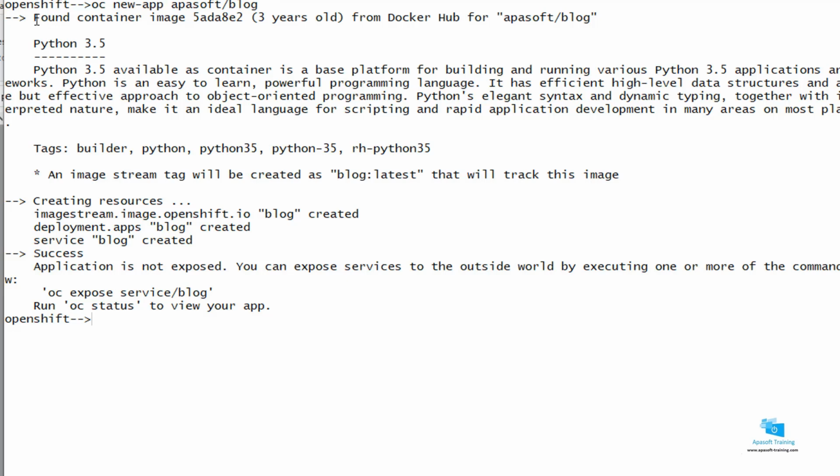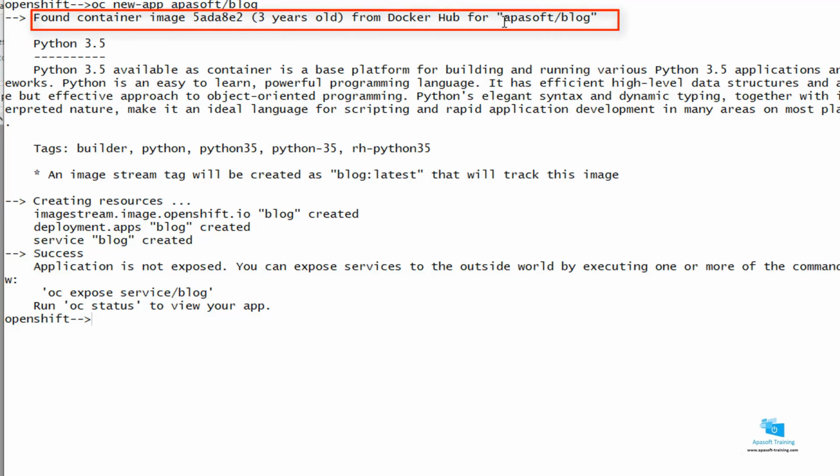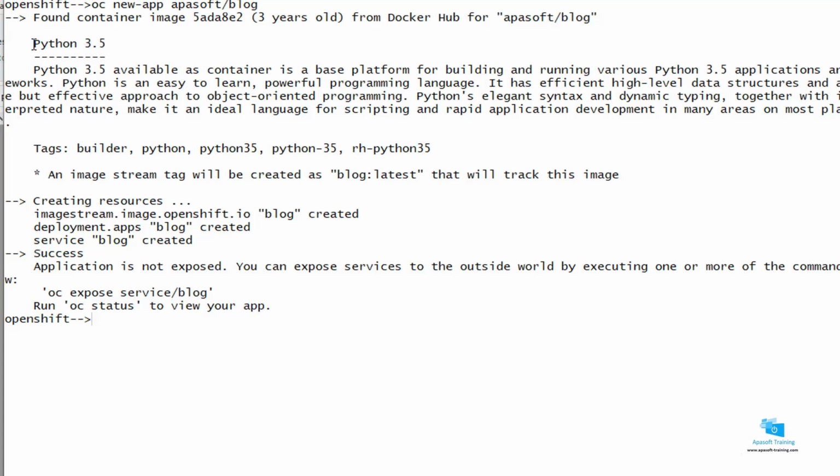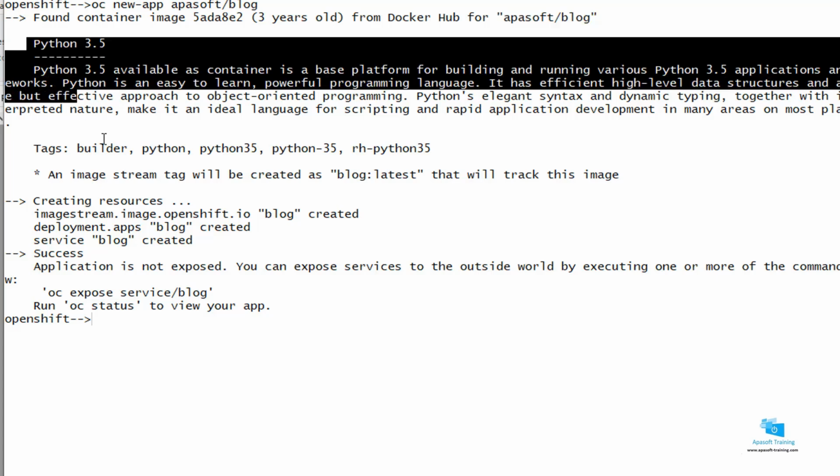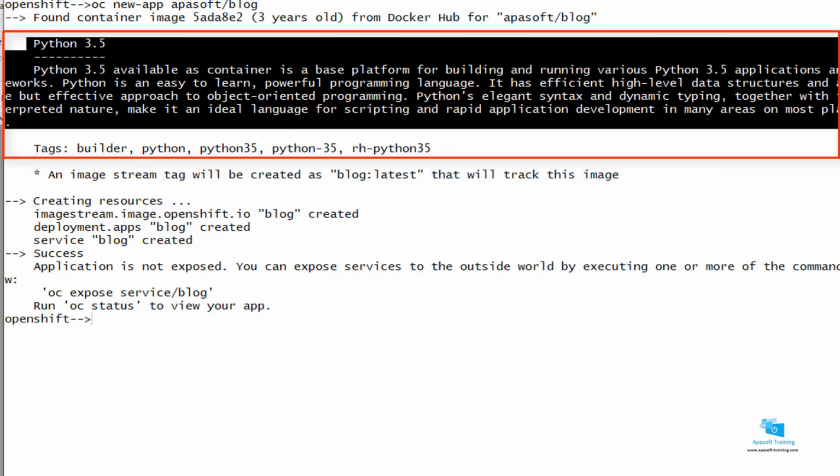First of all, it will tell us that a container image has been found within Docker Hub. Then it gives us this information. This information is relative to an example that already comes with OpenShift. It's a description. We can see that it's an image that can be used with Python 3.5, but for now we are not interested in this. The interesting thing for us are the resources that have been created for us.